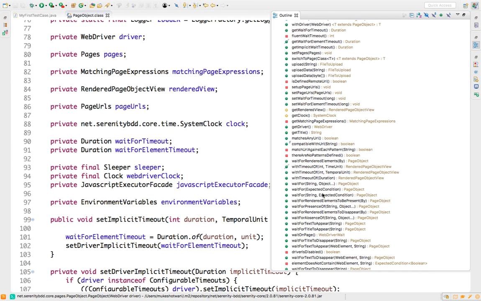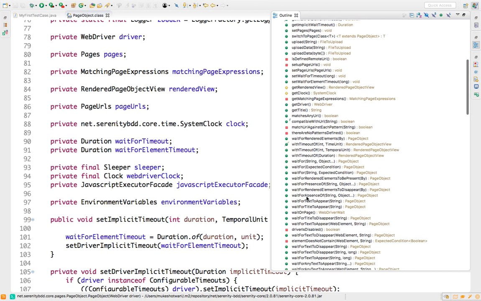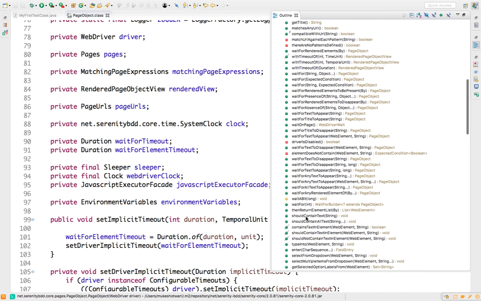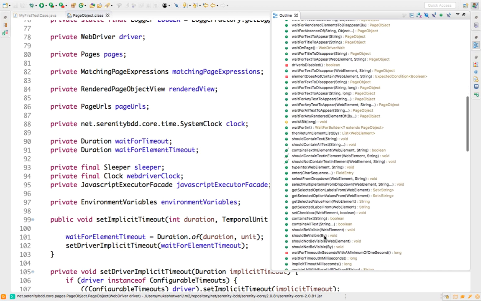Wait for expected conditions, wait for rendered element, wait for presence of. If you have worked with Selenium earlier, then you must be aware of WebDriverWait, which is nothing but explicit wait, right? All these methods are redefined with proper messages and a few more changes, and you will get all of them with the PageObject class. You can see all these methods: wait for text to disappear, text to appear, should contain text, should contain all the text. All these conditions are present here.